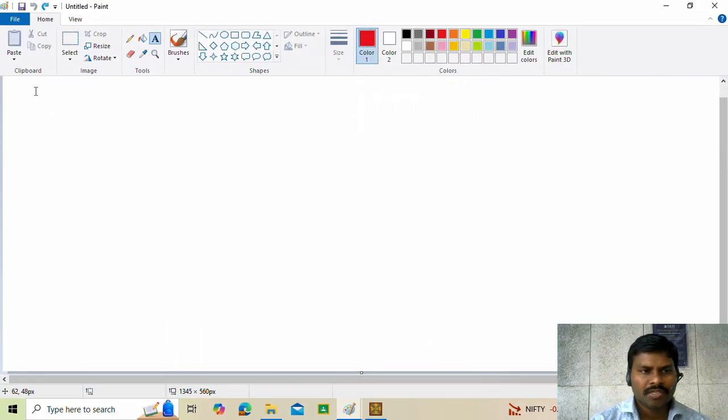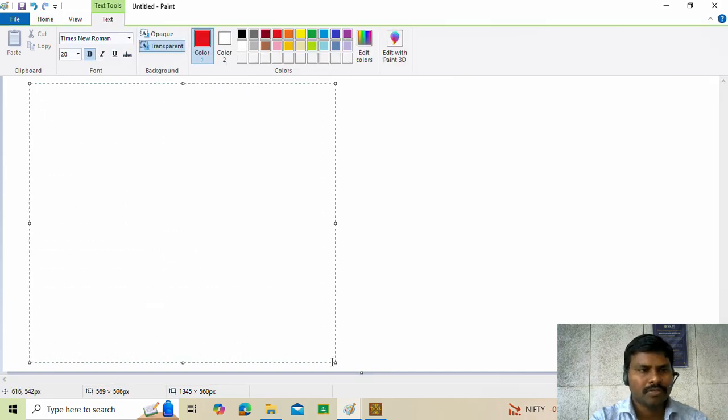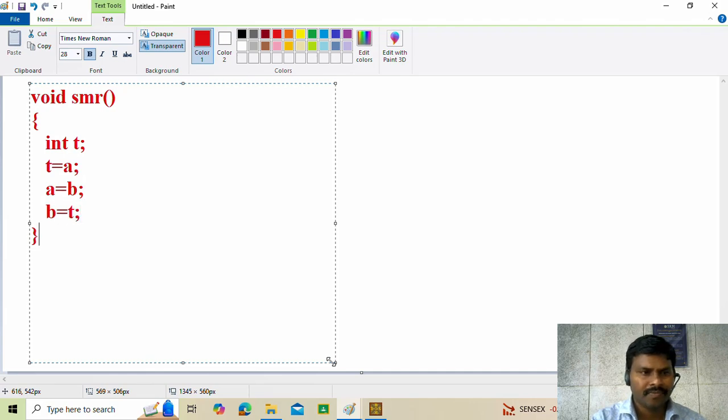So next concept is what is call by value, what is call by reference. Okay, so what is the output of a given program? Void return type, function name is SMR, no parameters, int t; t is equal to a, a is equal to b, b is equal to t.